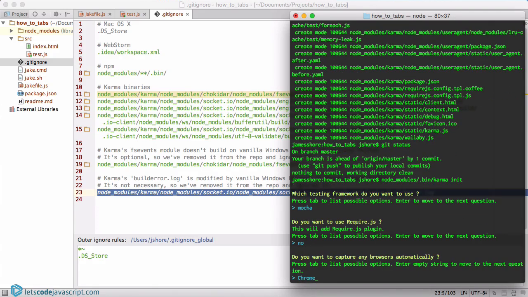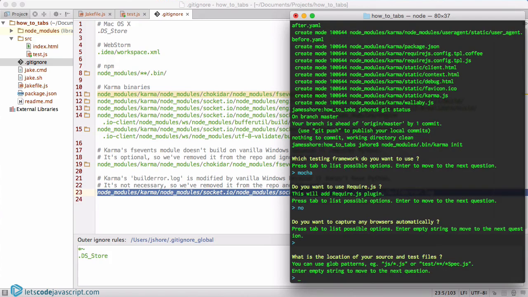Do we want to capture any browsers automatically? The way Karma works is you run the Karma server and then you point your browsers at the Karma server. That's called capturing a browser. Karma will automatically launch browsers for you if you want it to, but I've found that that's a little bit fiddly and it's more convenient just to capture browsers manually. So I'm going to tab through and say no, don't capture browsers automatically.